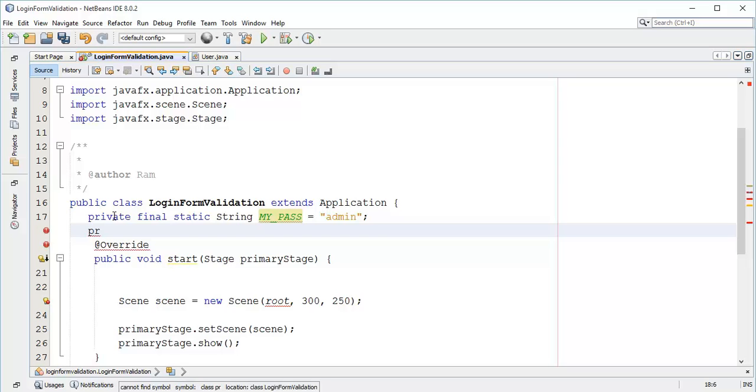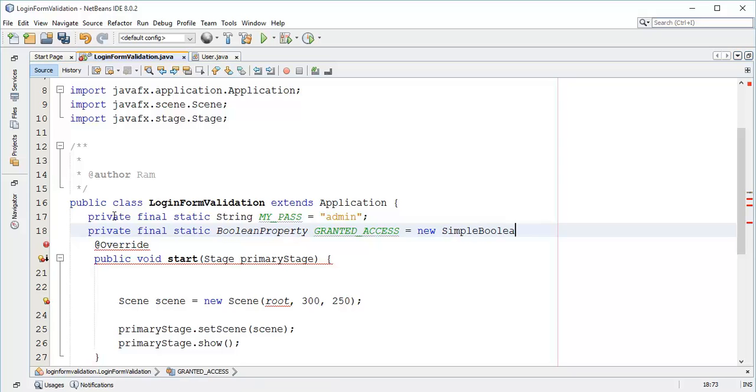Now a boolean property to grant the access, so private final static boolean property granted access, that is GRANTED_ACCESS equals to new SimpleBooleanProperty, and the initial value let it be false.